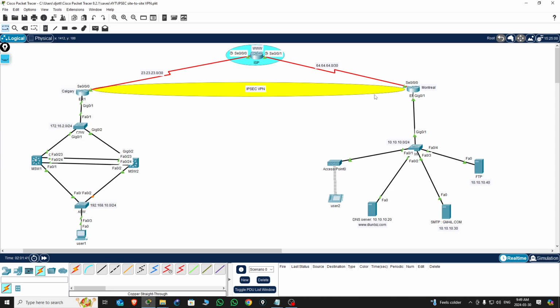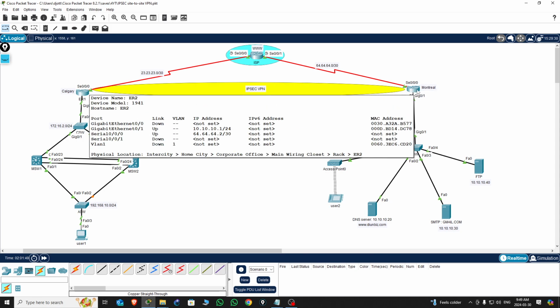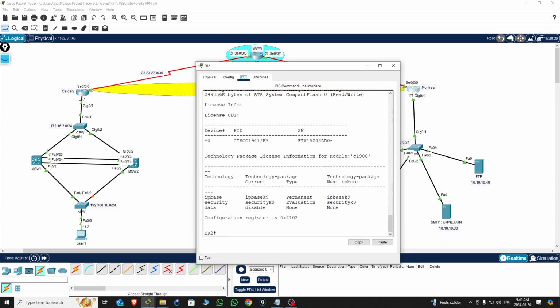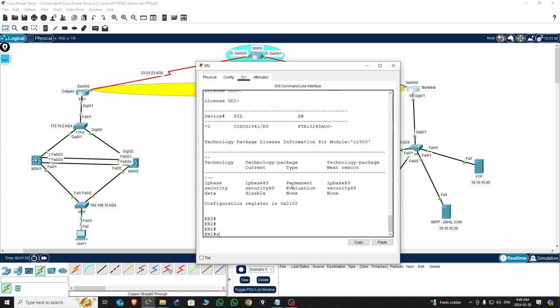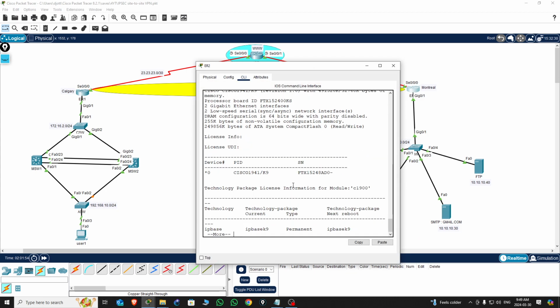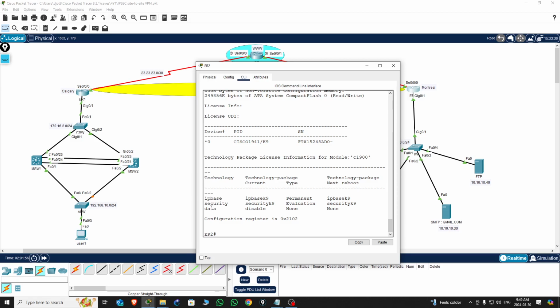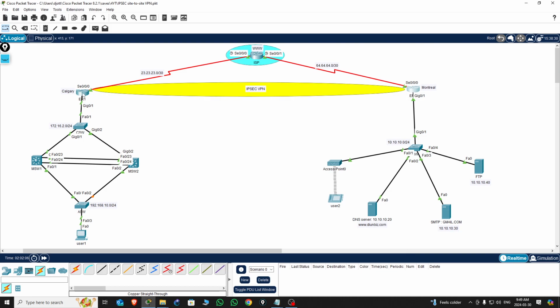I actually thought I enabled the security function on this Calgary router, but I will do it right now. But just to compare with the Montreal router, which is already enabled, if I go in there and do show version, we have security functions already enabled, which means we can do IPSEC configuration on the Montreal router. We can do it there, but we cannot do it on the Calgary router.